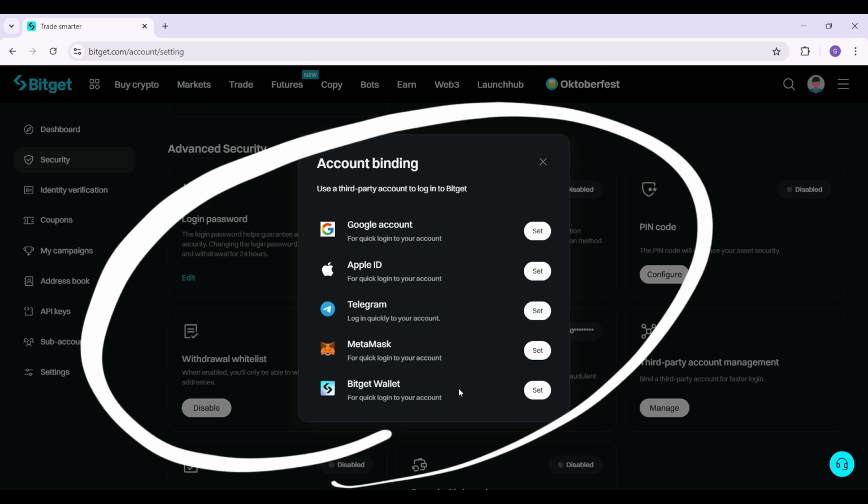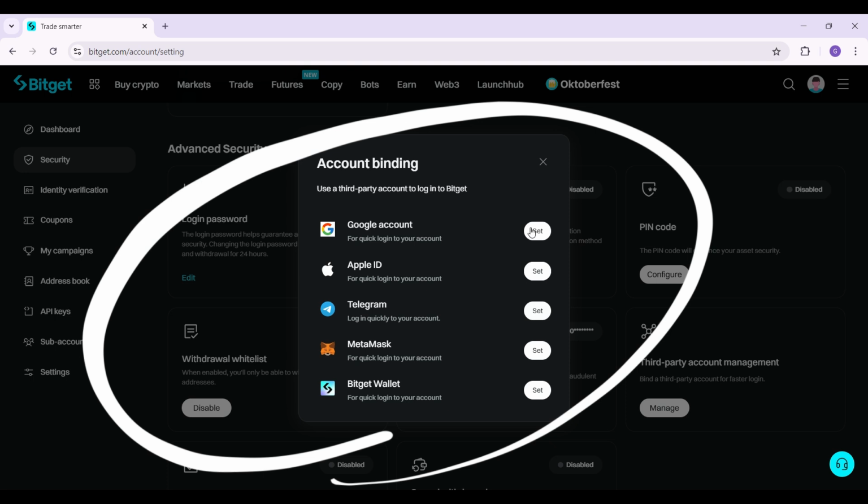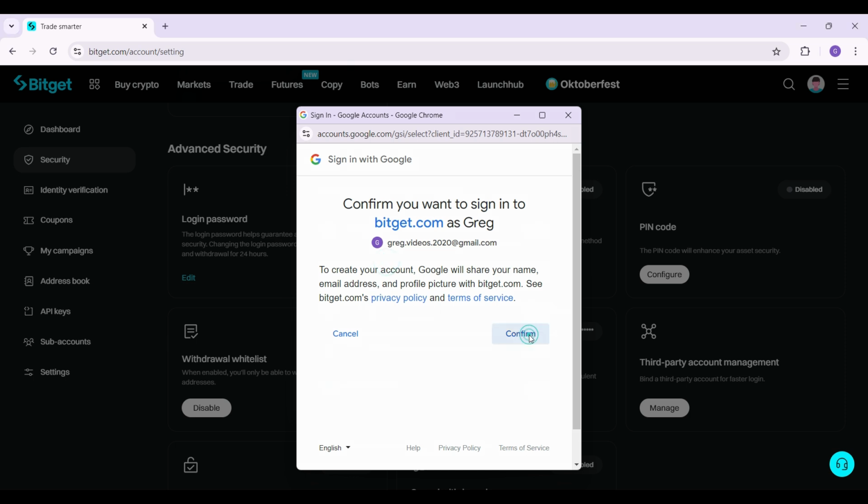You can do whatever you wish. For instance, I'm simply gonna connect my Google account right here. I'm just gonna click on set. Select the Google account that I want to connect to. And just give my confirmation.